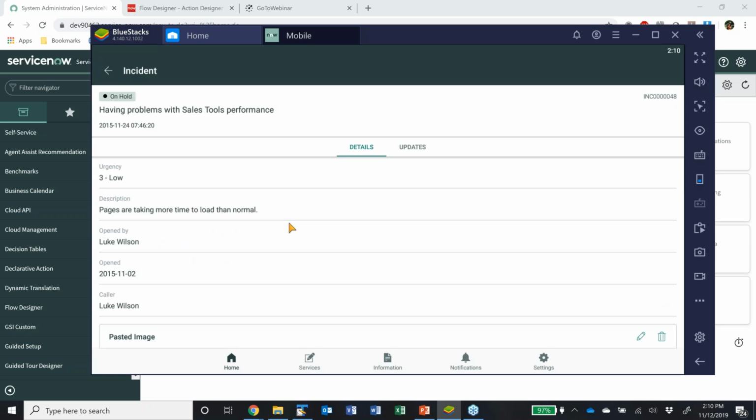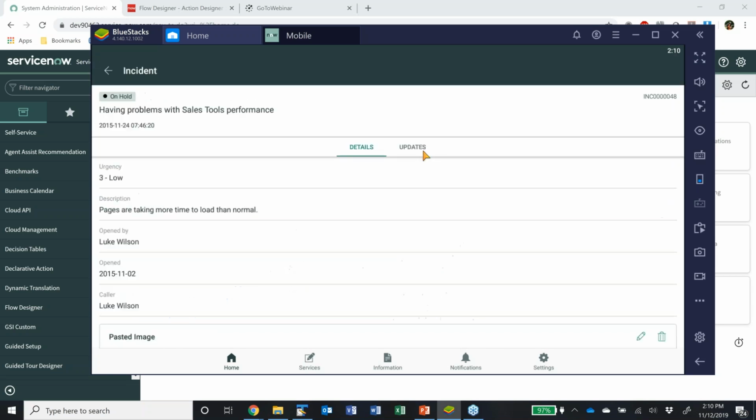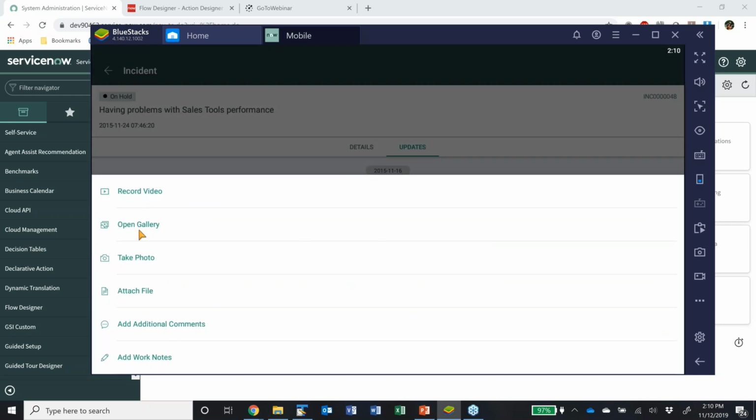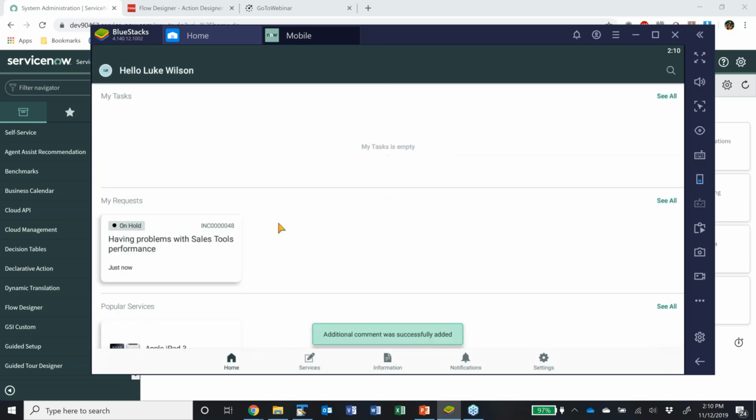Here's an incident that I opened, and I can provide updates. If I want to record a video, I can open up the gallery on my phone. I can take a picture with my phone and add it. I can attach a file straight from my phone, add additional comments, all with that nice, easy to use phone feature.